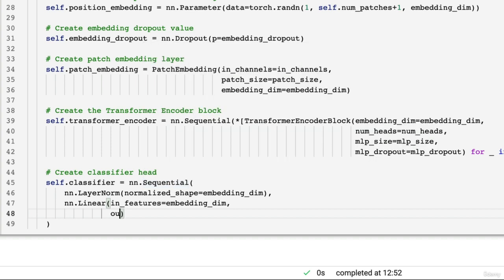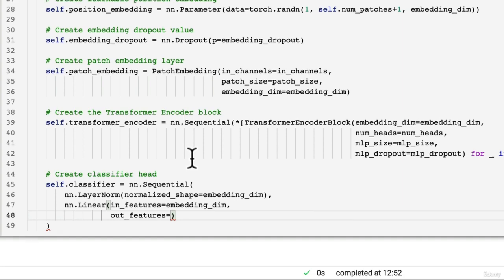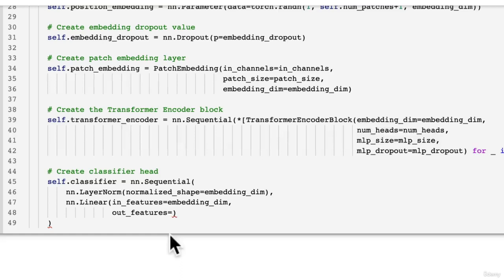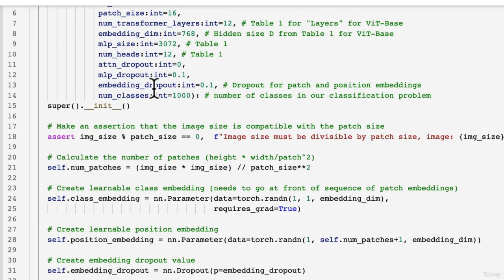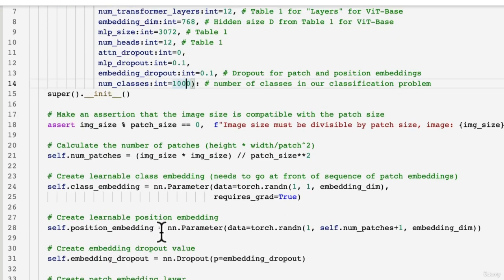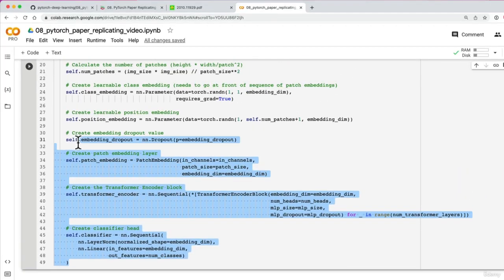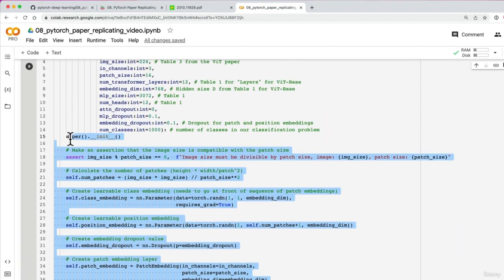And then finally, since this is the output layer, we've made it all the way to the end. How many out features do we need? Well, how many classes do we have? So let's set this to num classes. By default, it's going to be 1,000, but of course we could change that to suit our own problem. Oh my goodness. We have built together all of the pieces of the puzzle of the ViT architecture.